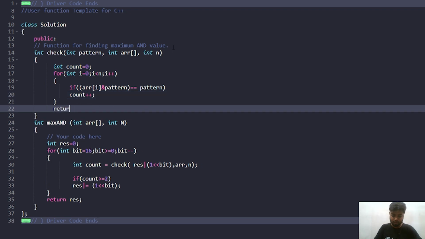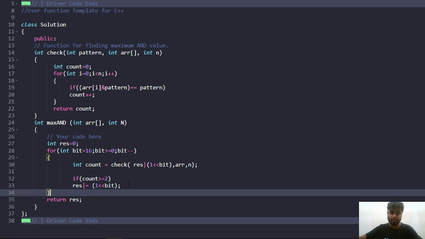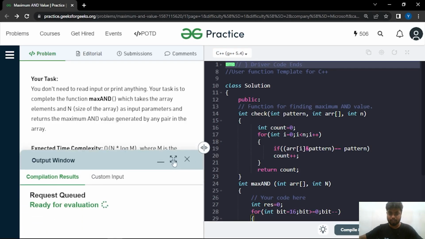In the end we'll return the count. If the count of numbers that follow this particular pattern is greater or equal to 2, then we can say we can set this particular bit as well, and we'll set it in the final answer. So every time we'll return the answer. Let's try and compile this to see what happens.